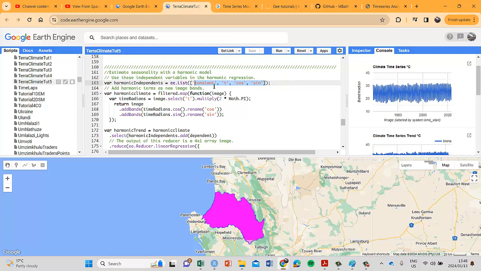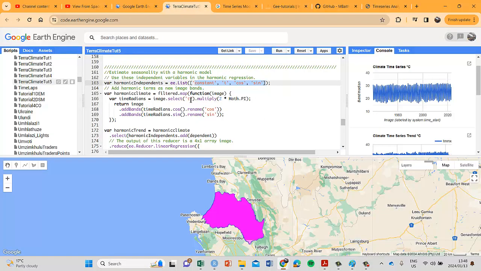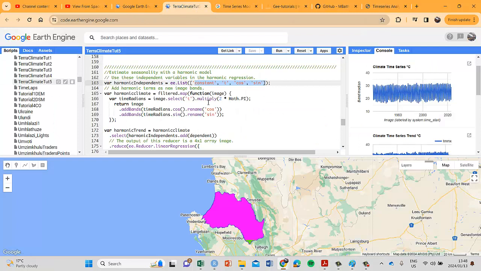Then we generate the 3 time bands, time variables. There's our time variable, and we're going to multiply it by 2 times pi. Why do we do that? We multiply it by 2 times pi times t. What we don't multiply by at the moment is w, because w is a variable that we're going to be able to change. In fact, here we assume it's 1, so it's already built in.